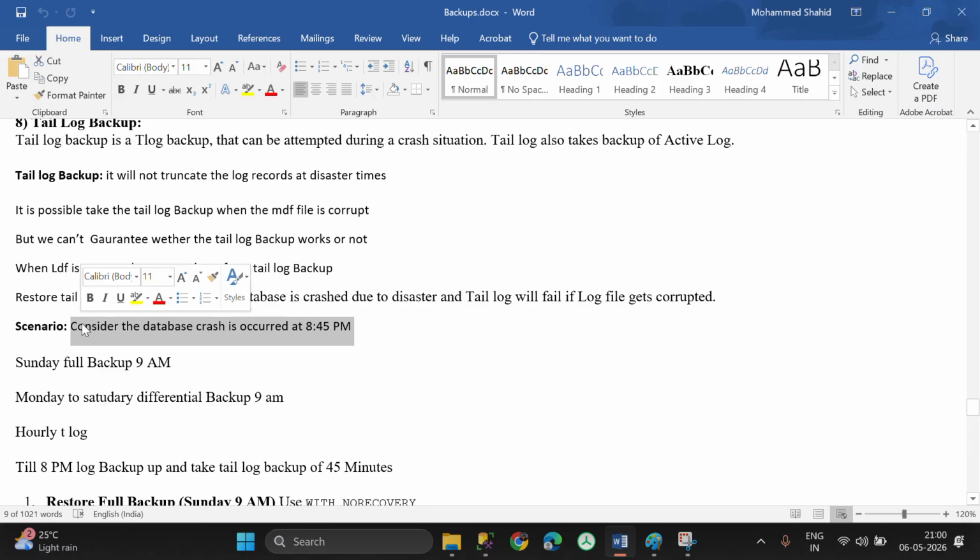So consider the database crash occurred at 8:45 p.m. Whenever the normal backups are running, that is the hourly T-log backups, the Sunday full backup is running, and the differential backup is also running every day at 9 a.m., and the hourly T-log backup is running. So on Saturday at 8:45 p.m. the database crashed.